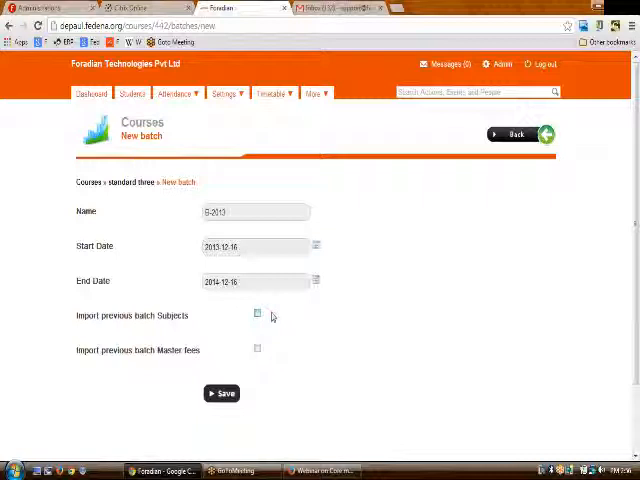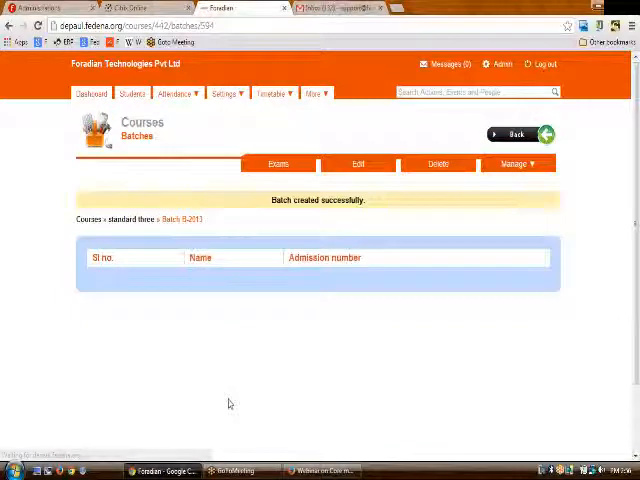So in import previous batch master fees, you will be able to import all the master fees of the previous batches, as the name suggests. On clicking save, you will be able to create all the subjects and the courses. So once the courses and batches are done, now it's time to manage the subjects for your batches.